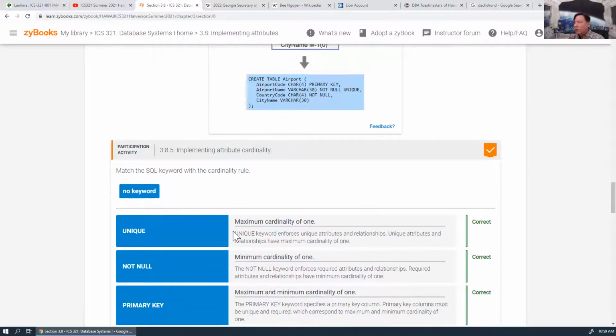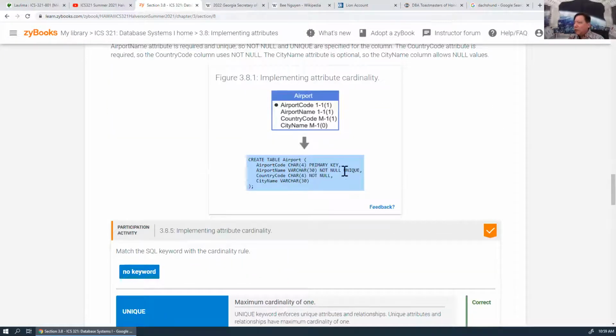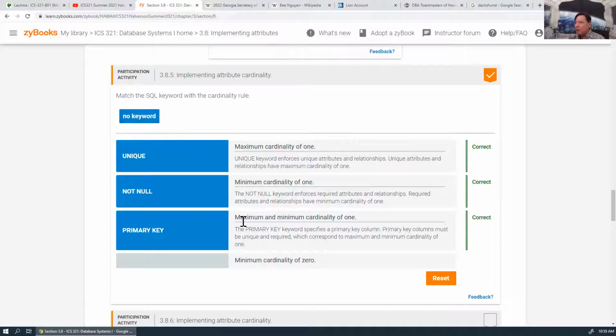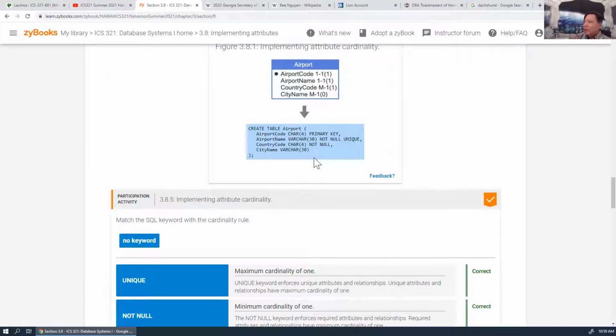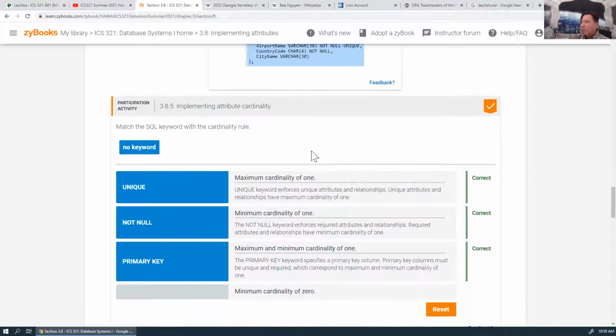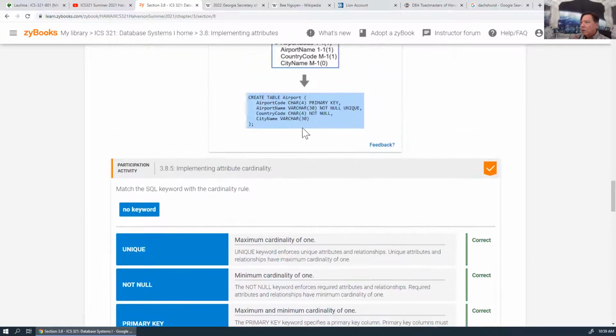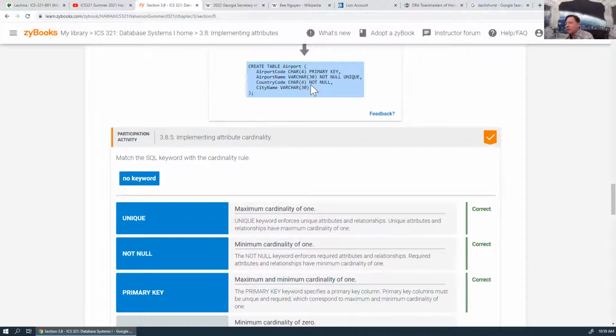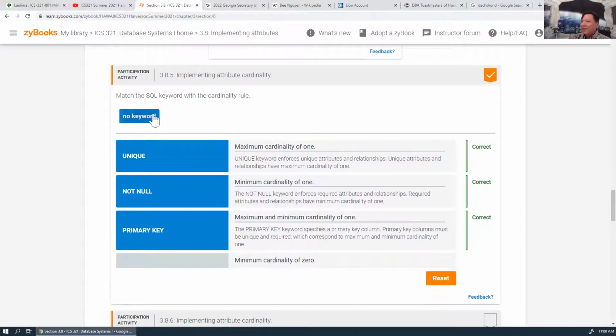Now what we're doing here is saying what these keywords are, okay? That's why, like, city name has got nothing after it, and so maximum cardinality of 0. That means it can be blank, it can be null, but there is no requirement. So if there's nothing there, it can be null, and there's no requirement about uniqueness or anything else. If it can be null and there's no requirement about uniqueness at all, then you don't put any keyword after it. And so that's this one.